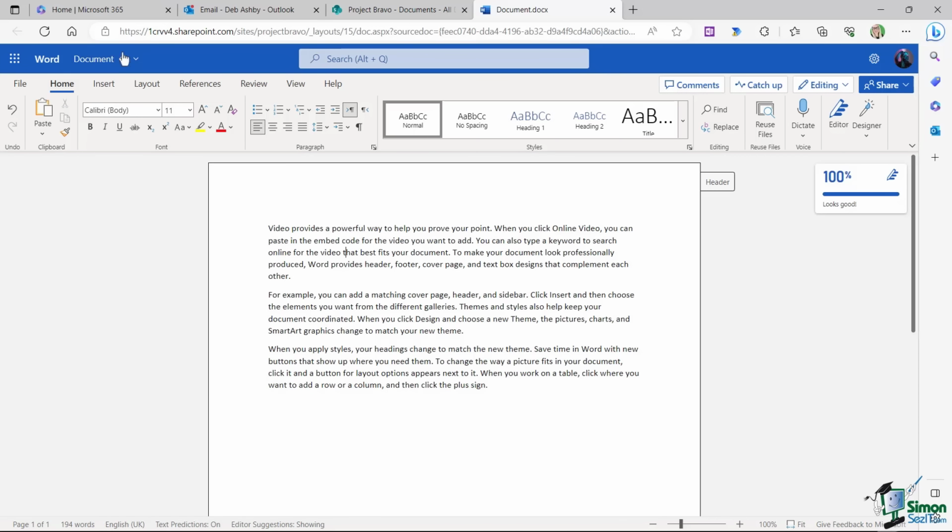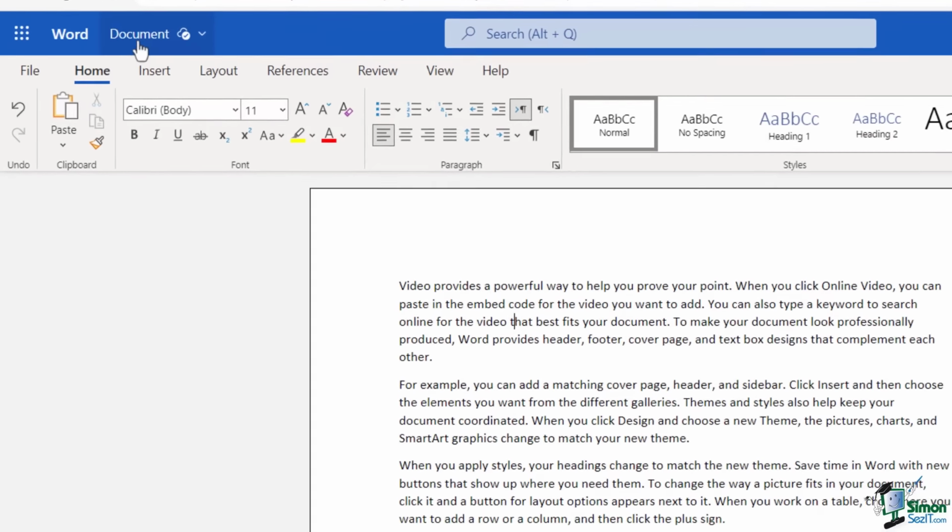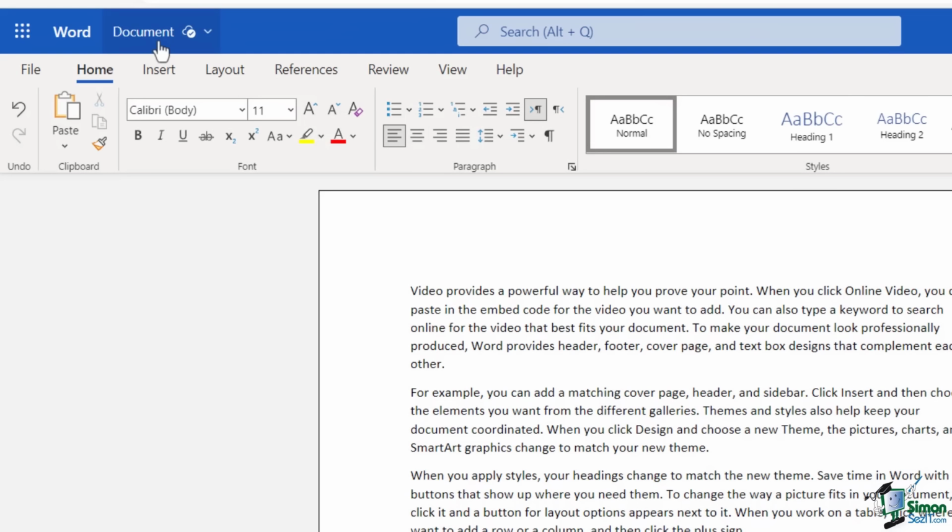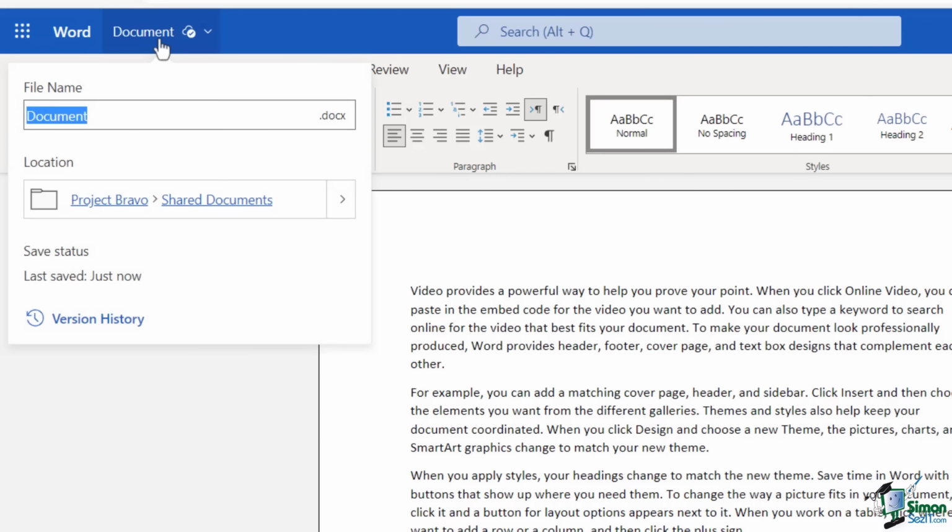And we're going to rename this file. At the top here where we have just Document, which is the generic name, if we click, we can then rename this to something else. So we'll call this Project Bravo Team Document.